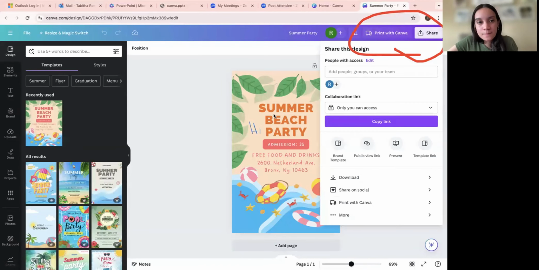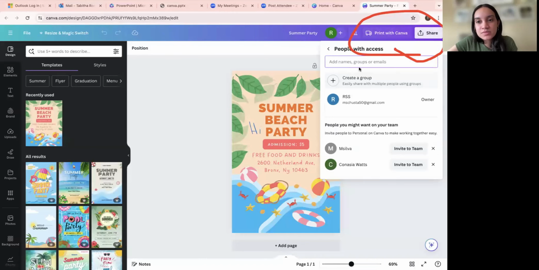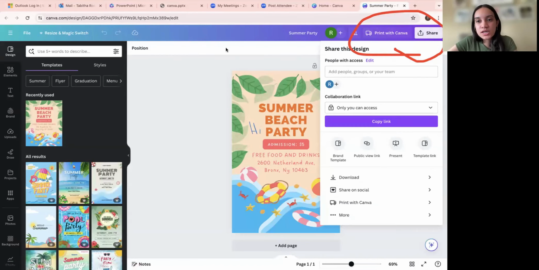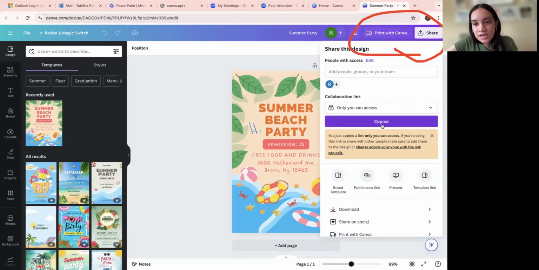Can you do multiple people or just one? I think you can add up to 15 people to share with. Another thing you can also do is, let's say you had 30 people you needed to share it to, then you can hit that copy link button in purple and paste it in an email.